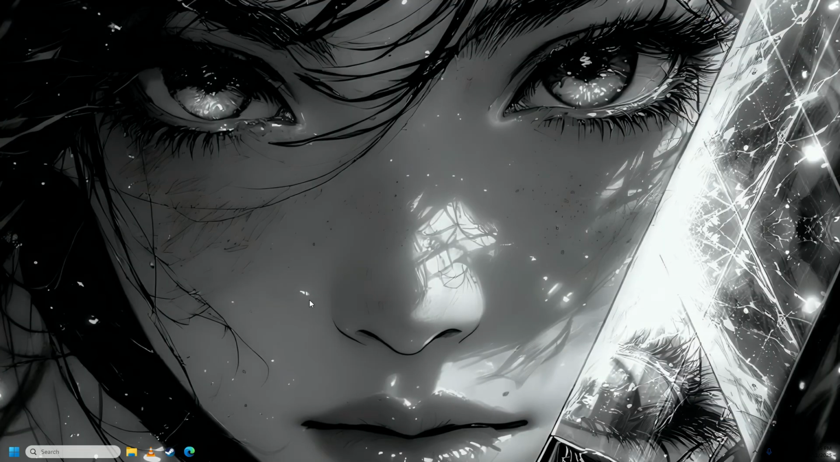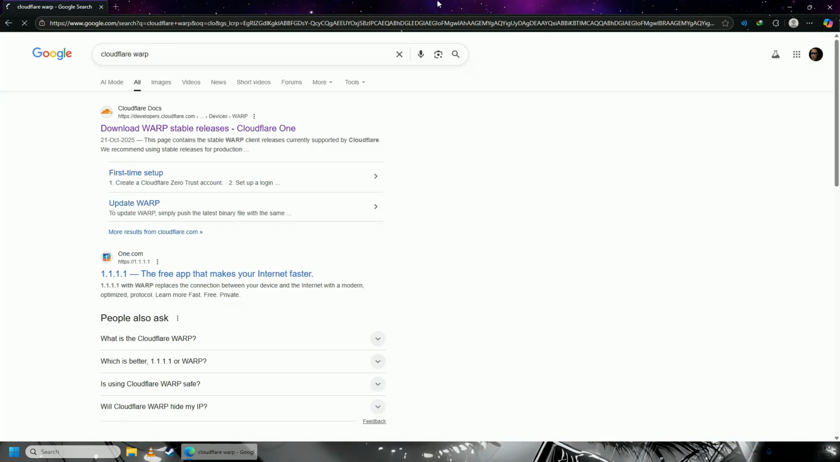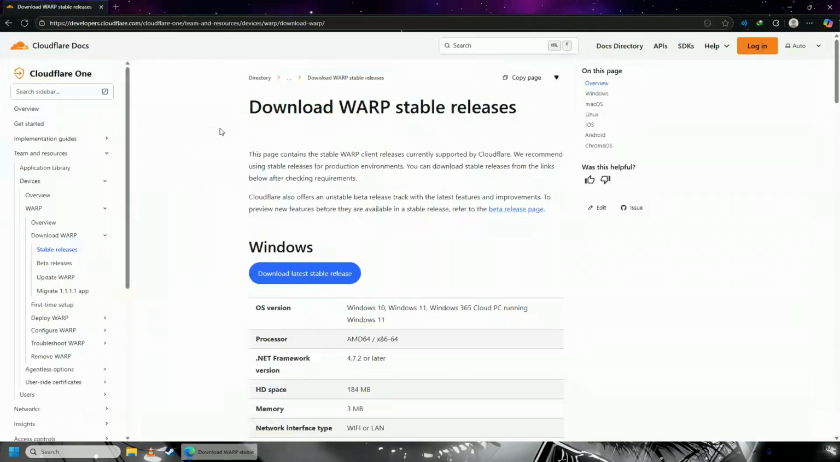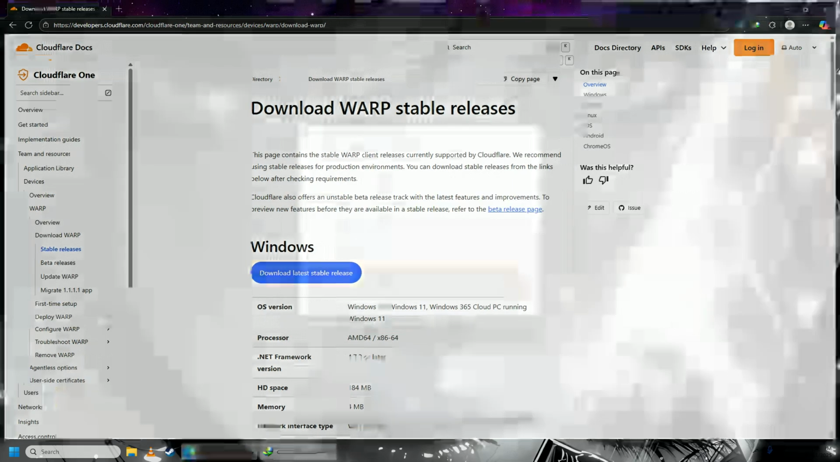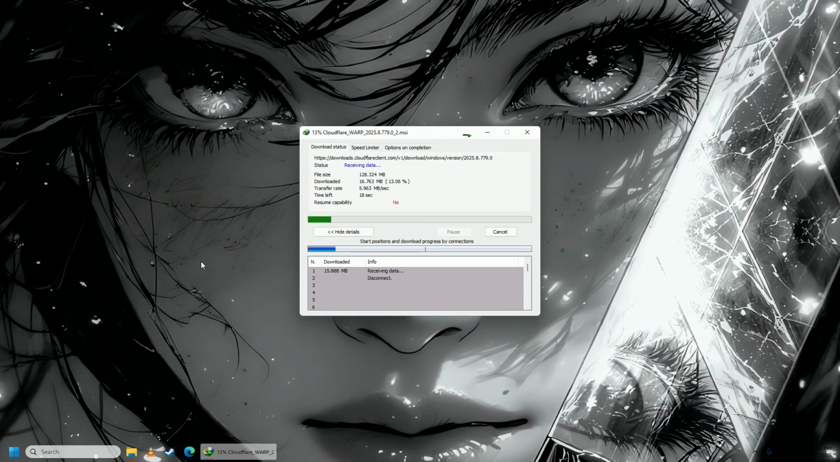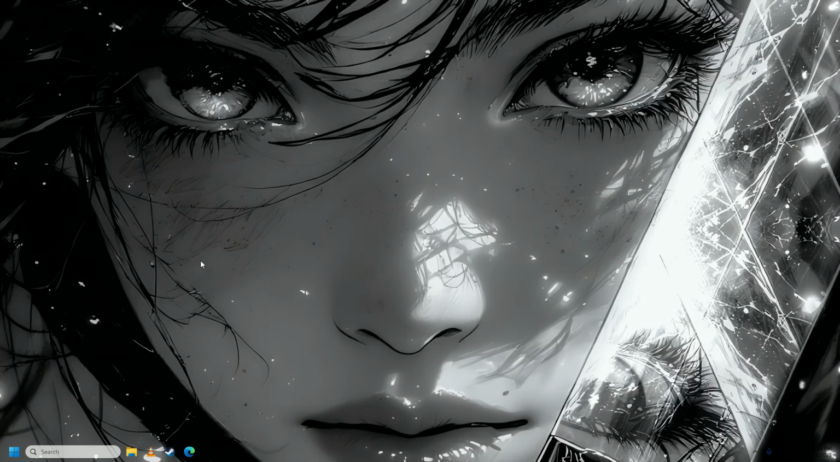So first of all, you're going to open up your web browser and search for Cloudflare Warp. You're going to go into this link and download this software, and once you're done downloading it, install it, and after you've installed it, you're going to open it up.